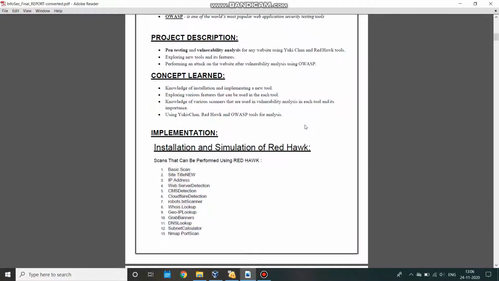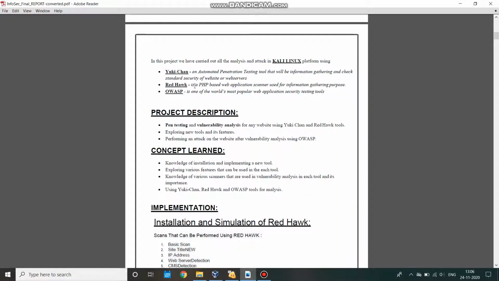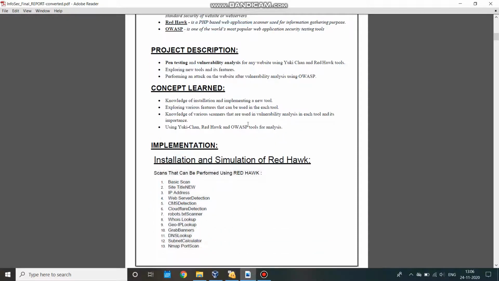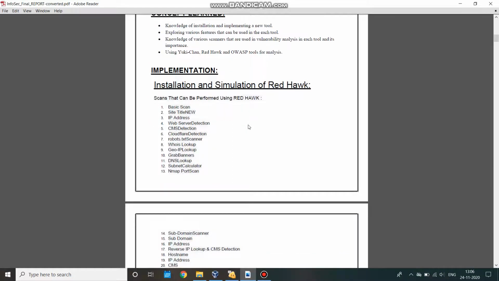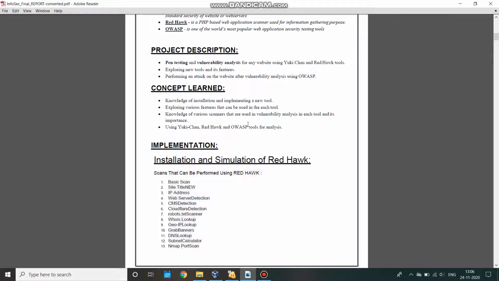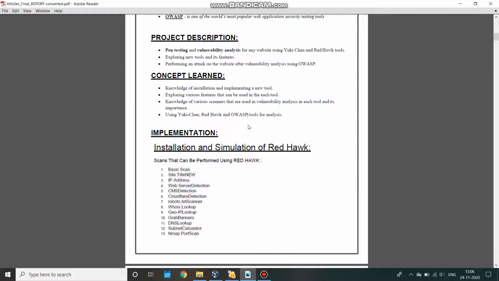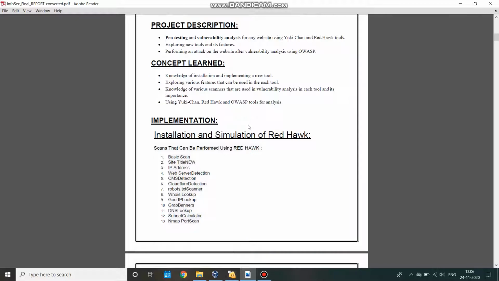So RedHawk is a PHP based web application and it is an open source tool, so it's present on GitHub. And what it does is it will perform few scans and it will show the information you want. So for example, let's suppose that you want to know the IP address of a website, or you want information on a particular subdomain, or you need anything specific, then you will be using this tool, RedHawk.